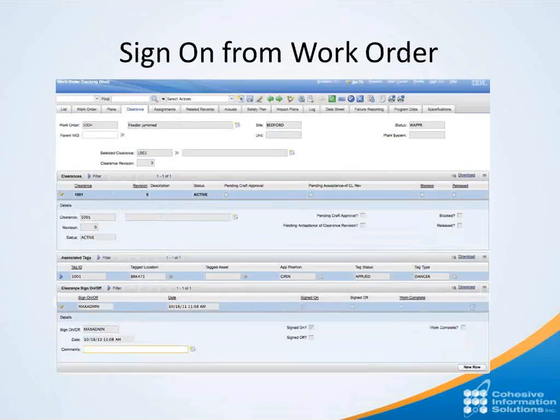Now this shows the electronic sign-on and sign-off from the work order screen itself. From the clearance tab within the work order, down at the bottom we can hit a new row and fill in, it defaults our information in there, and we can check the sign-on, or if we've been signed on previously, we can sign off and indicate the work is complete.